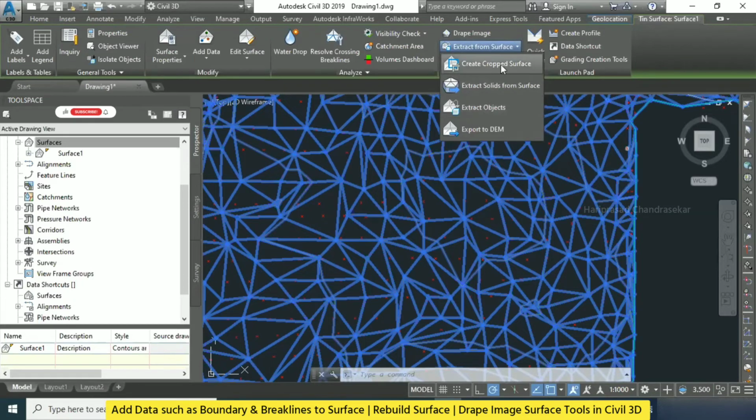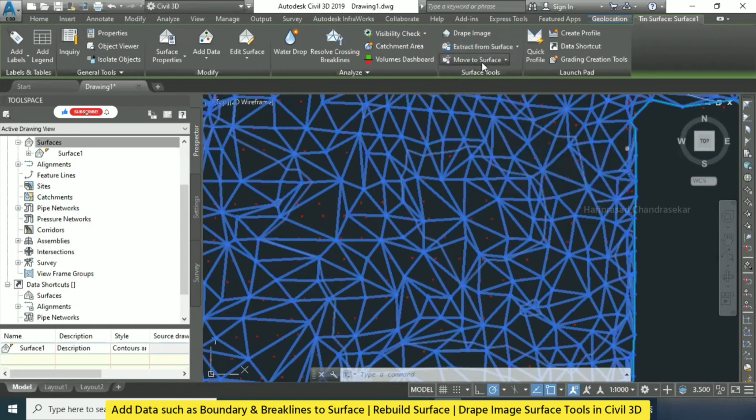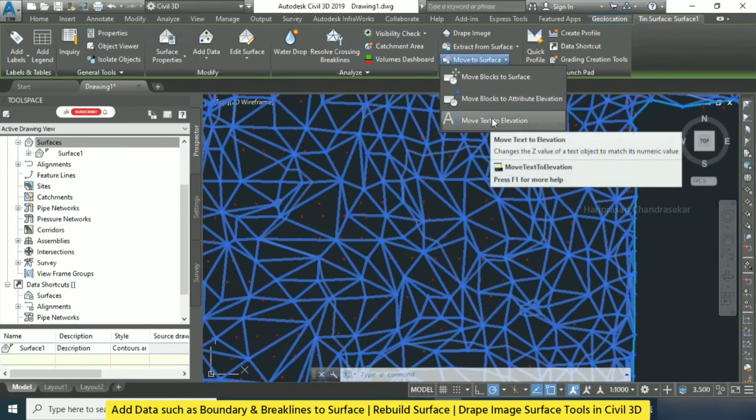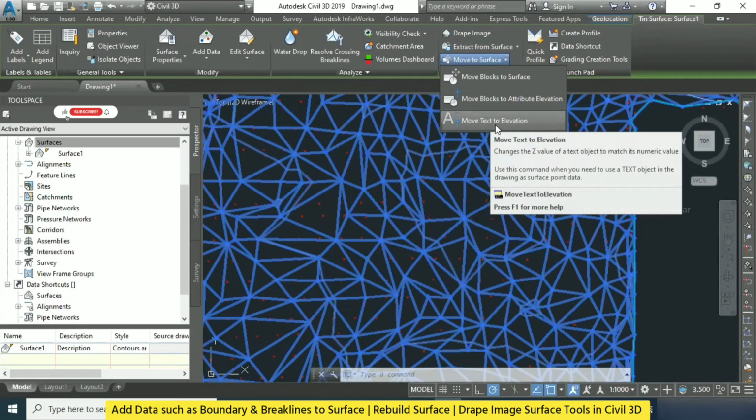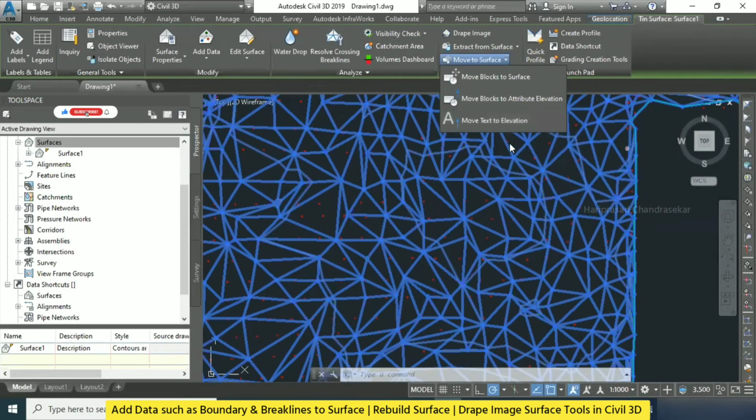These are all the things we can extract, some few objects or few things. We can export to DEM like that. Or move blocks to surface and everything. Move text to elevation. For example, if you have some AutoCAD text now, you can elevate it on top of the surface if you want.